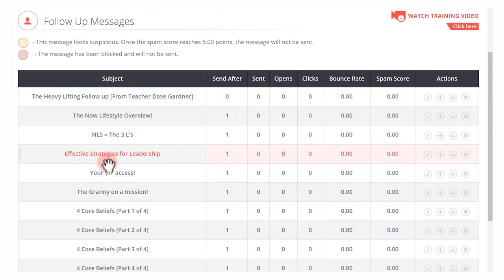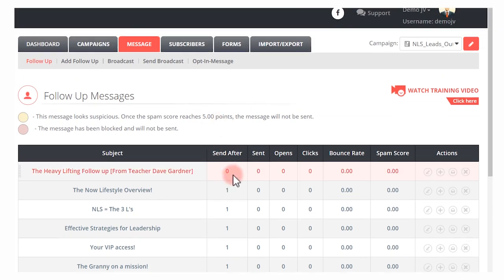We're going to see the subject, so these are all the emails. We're going to see when we send it after. One of the crucial things you always want to do is make sure that first email you send goes out 0 days after, or basically day 0. That means the instant someone opts into your website, bam, they get a message sent to their inbox, and you also get a notification from Now Lifestyle that you got a new subscriber.